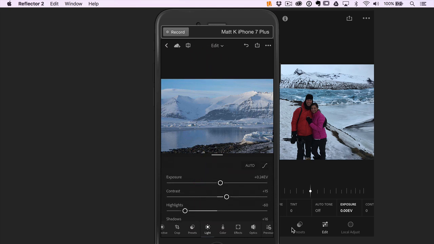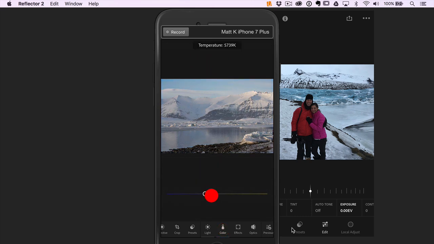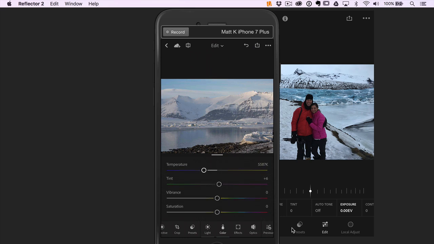All right. That's a little bit of a different workflow than what we had in the older version. You still have auto, and you still have your tone curve there if you want to use that as well. Next over from that, we got color. This is going to be your temperature and your tint, basically your white balance settings. And as you go down, you'll see that it's got vibrance and saturation as well.